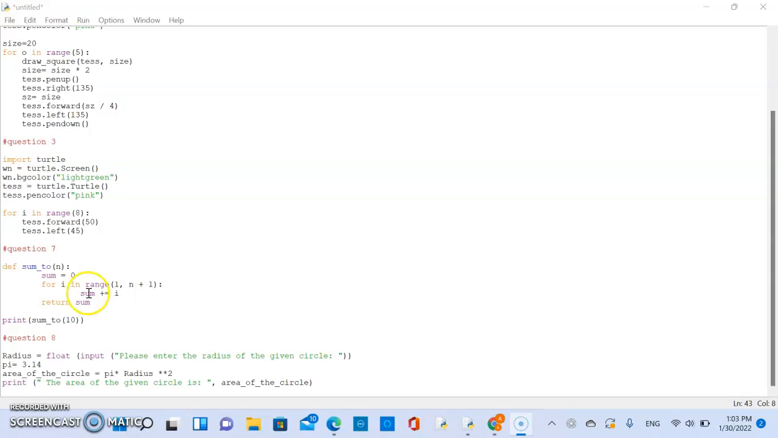And now we get to sum plus equals i. This means it adds itself to i, which is this range right here. And we'll just return the value of the sum that just happened.